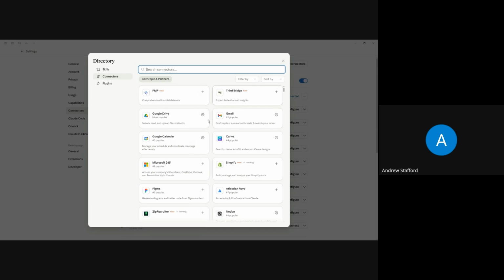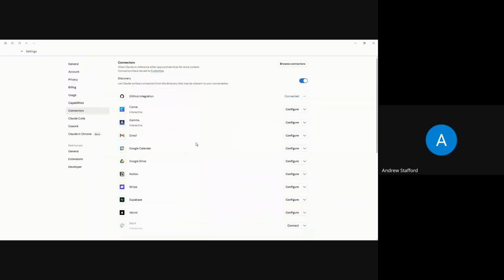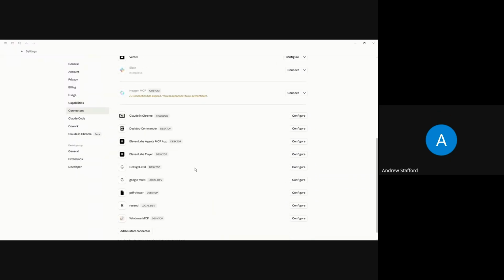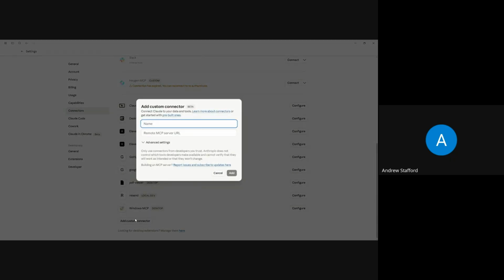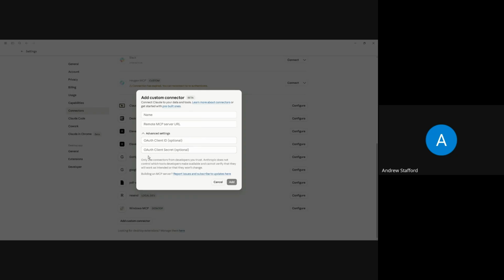And it's all done here. And then if for some reason you need to connect a custom connector, obviously not for what we're doing here, but if you guys are interested in MCPs, adding a custom connector right here, you put in the name and then the URL of the MCP server. So it's pretty easy to set up.